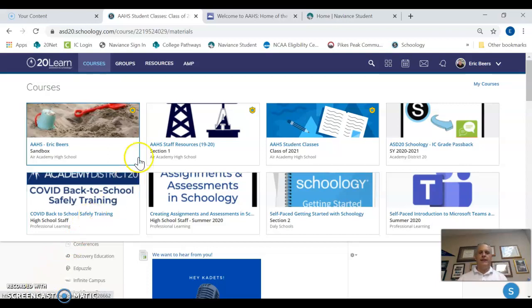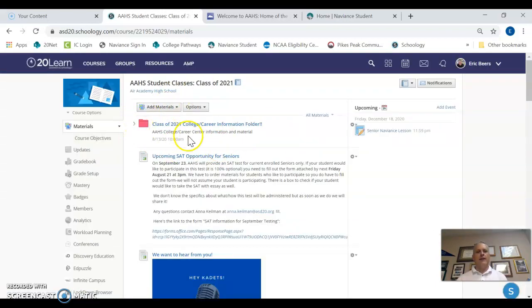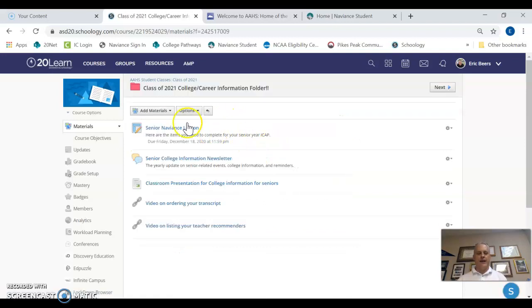So to get to the worksheet or the items that we need you to accomplish, I have them listed in your Schoology account. All seniors will have an AAHS student classes, class of 2021 course in their Schoology account. If you click there, right on the top says class of 2021 college career information folder. That's where I've stuck in all the information that I present to you guys and some how-to videos and things like that. The senior Naviance lesson is right here on top, and you can just click there and access this lesson.